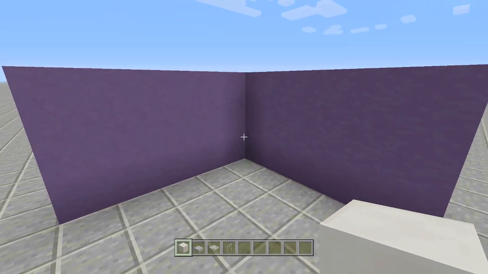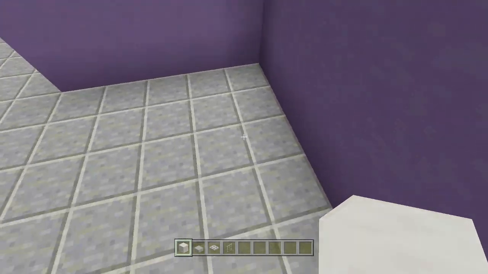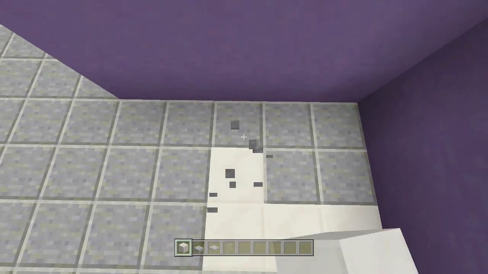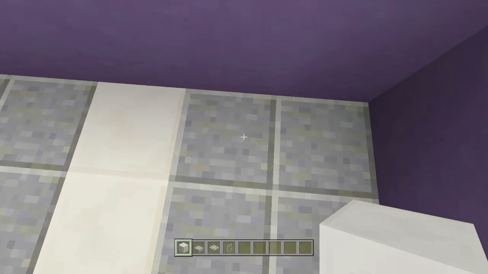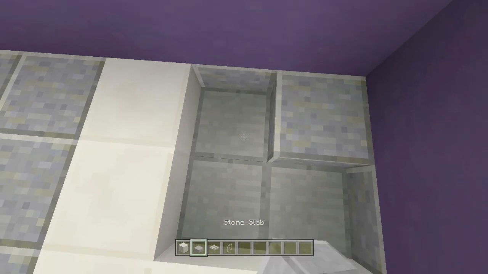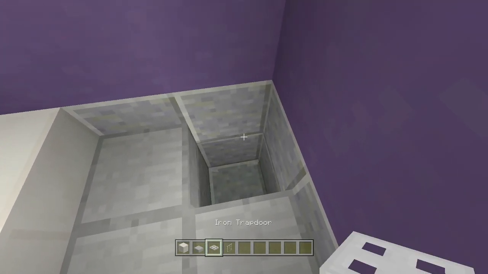So to get things started off on the shower stall, you're going to need a 3x3 spacing in the corner of your bathroom. So what we're going to do is just go ahead and go like that. And there we go. There's our 3x3 spacing right in the corner of our bathroom. Then right here, what I like to do is dig out these 3 blocks and then place slabs in there. And then right here, I dig down 2, 1, 2, and then you place an iron trapdoor right like that, upside down.